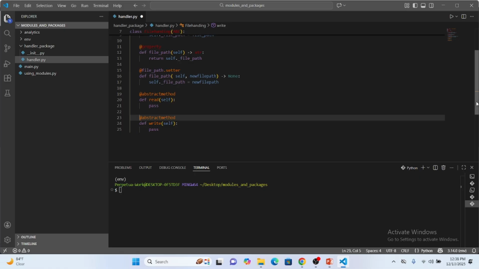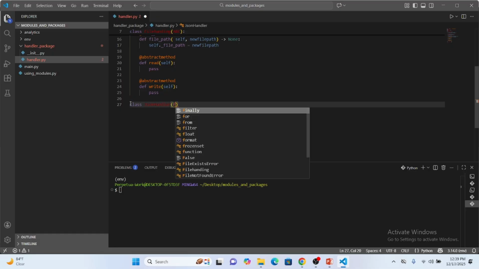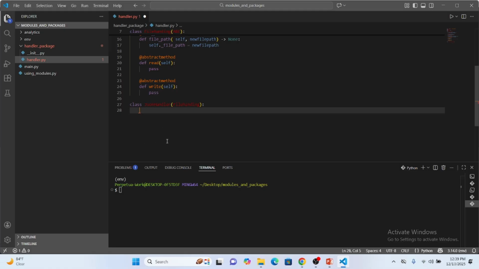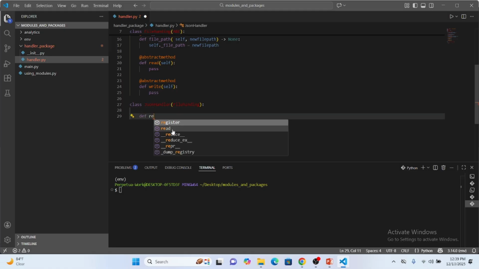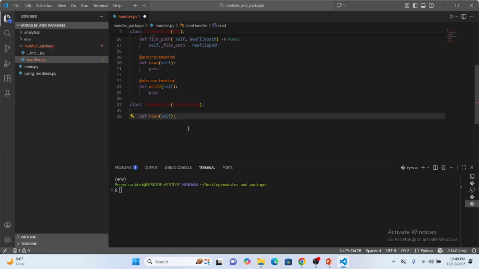So now I'm going to create my JSON file handler class. I'm going to write my keyword class, and I'm going to call it JSONHandler. It is going to inherit from FileHandling. So I'm going to close up this place. Now here I'm going to implement the read method. You can see VS Code is already defining the read method for us, but here we are going to write our own implementation. So we are not returning the super read method.